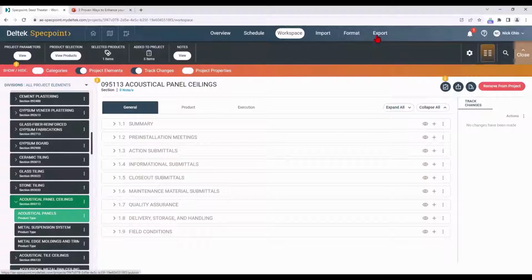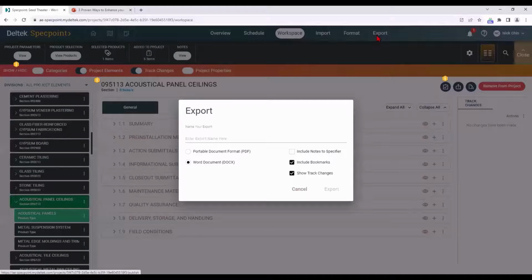But if you do want to export the entirety of your project, you can do so by hitting this tab as well. In this case, we can export as a PDF or Word document. We can choose whether or not to include our notes to specifier, include our bookmarks, and then whether or not we want to show our track changes within here as well. So depending on what you want included in your package, you do have some flexibility and controls. This will export as a file that has all the individual sections as their own file type, which can later be merged into a single Word or PDF version if necessary.